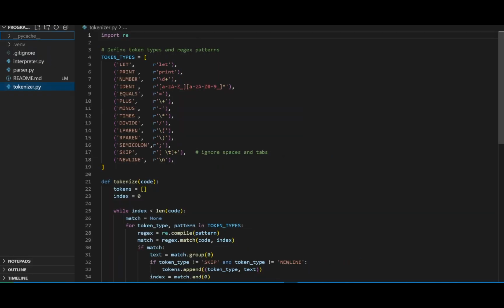So let's see the code example for the tokenizer. We start by defining the different token types that we're going to support. In this case, the let, print, the number, the different identifiers, equals, the divides, the times, so all the arithmetic operations. All of these are the token types that we are going to support.